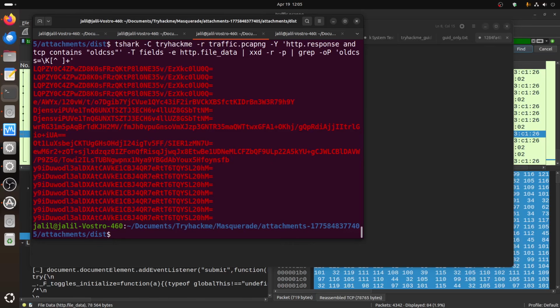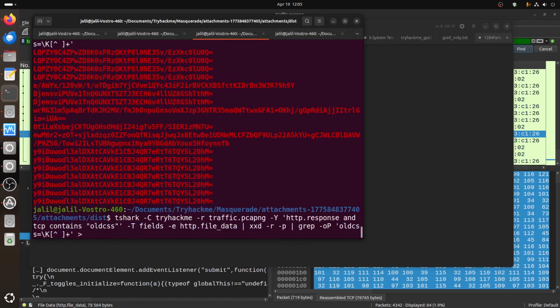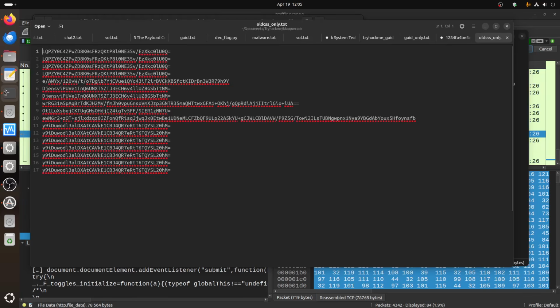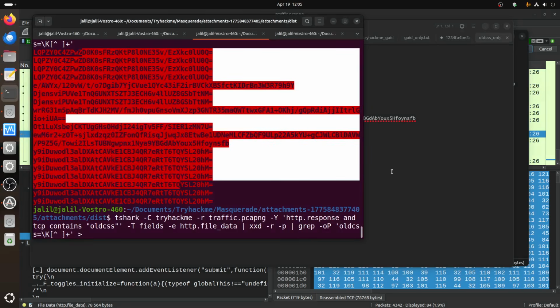And I already have this, and then you can just put it there to the file that you call. I have this one, and I have GUID only, the binary, old CSS only. Let's open this one. So this one is the same as what we got here. So this is the file.